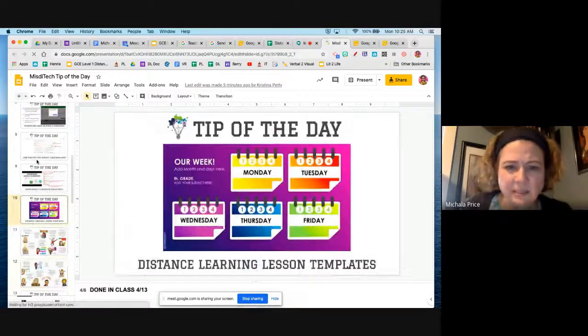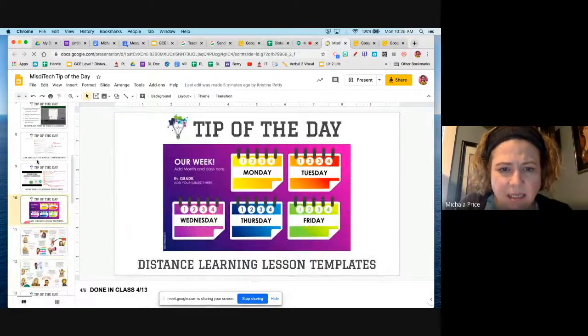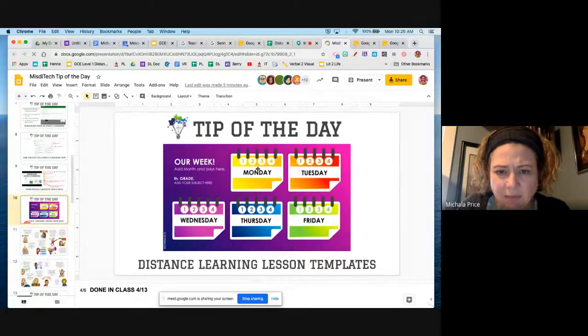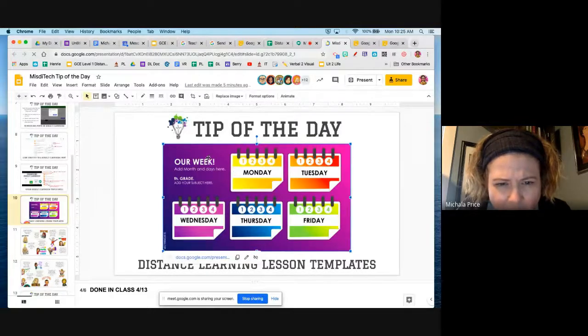Okay, so these tip of the day items are templates. You can add months and days here. I'll be honest, I haven't really looked at these very much.